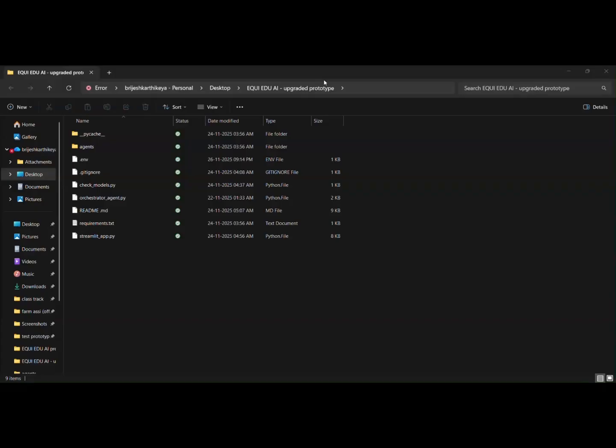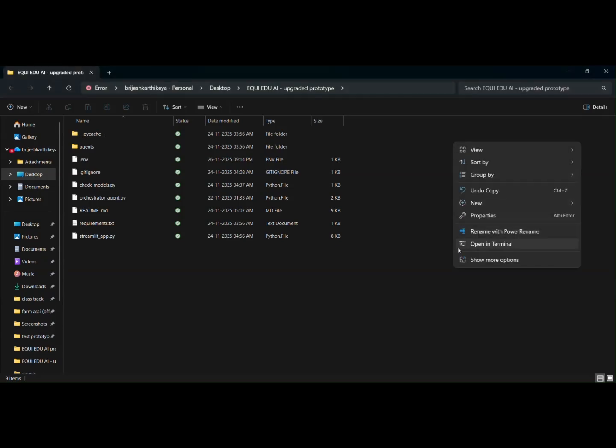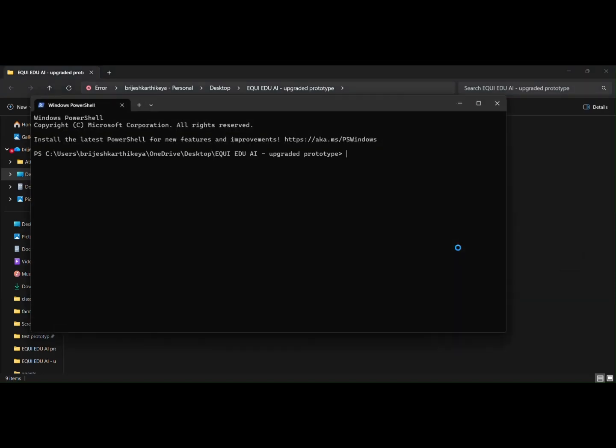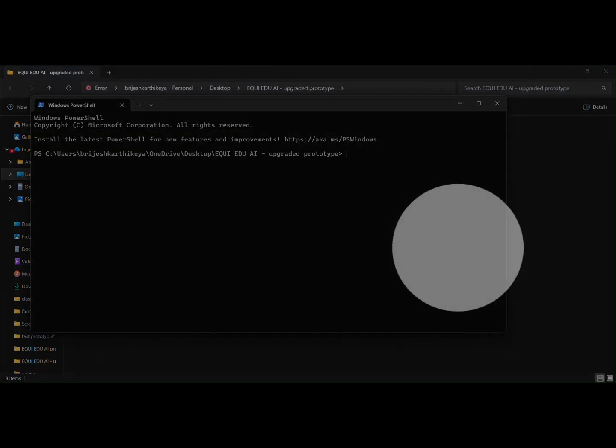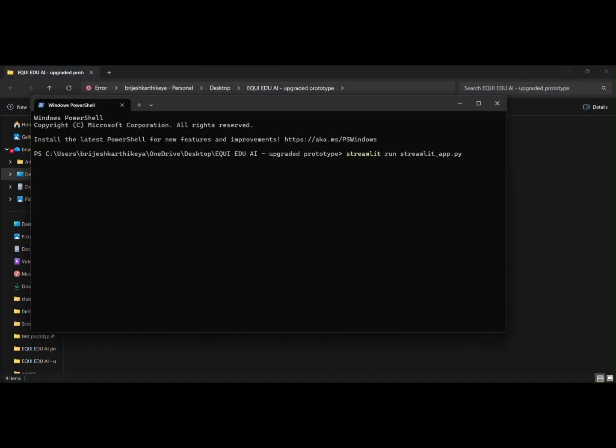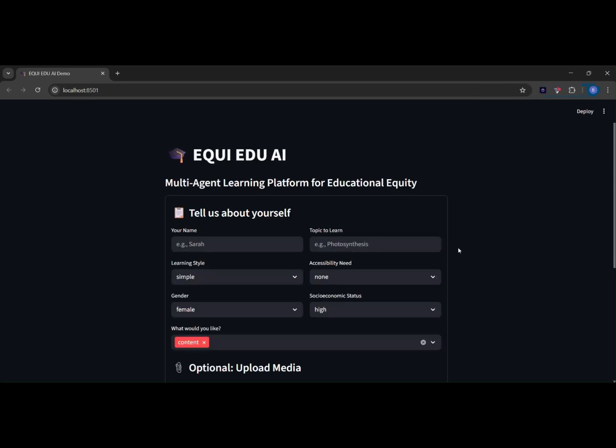Now, let me show you EQUI EDU AI in action. I'll test different scenarios to show how it adapts. To open the application, we need to run a command in the folder's terminal. First, open terminal in the folder and enter this command: streamlit run streamlit_app.py. When I run this command, Streamlit launches a local server in my browser.